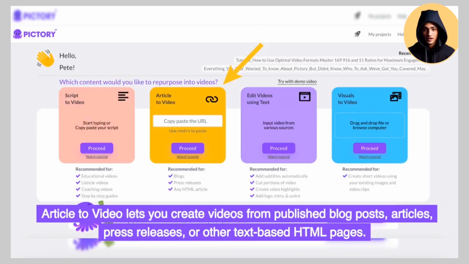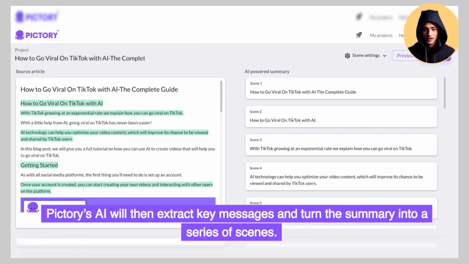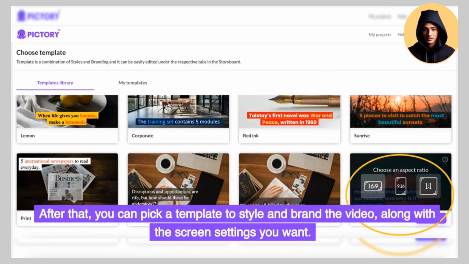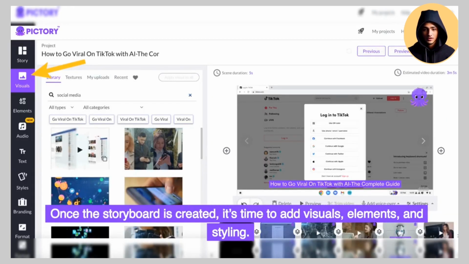Article to video lets you create videos from published blog posts, articles, press releases or other text-based HTML pages. Pictory's AI will then extract key messages and turn the summary into a series of scenes. After that, you can pick a template to style and brand the video along with the scene settings you want. Once the storyboard is created, it's time to add visuals, elements and styling.